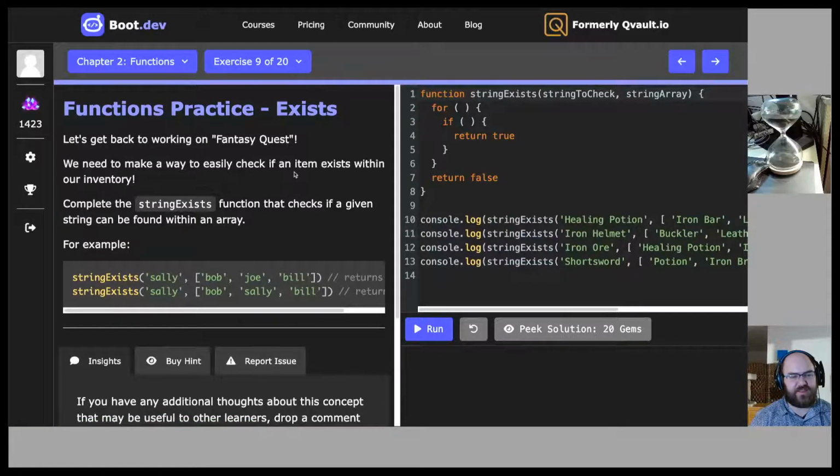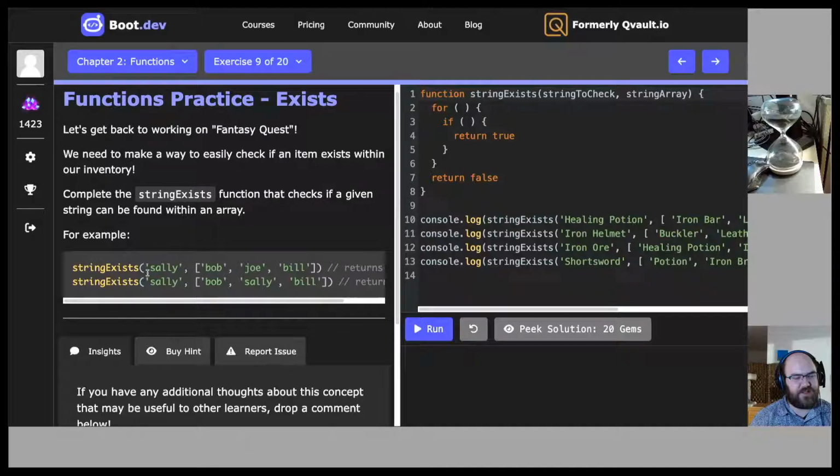Functions practice exists. Let's get back to working on Fantasy Quest. We need to make a way to easily check if an item exists within our inventory. Complete the string exists function that checks if a given string can be found within an array. For example, string exists Sally in Bob, Joe, Bill returns false. String exists Sally in Bob, Sally, Bill returns true.